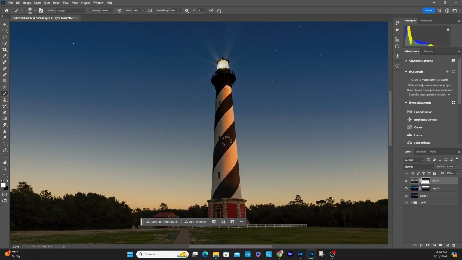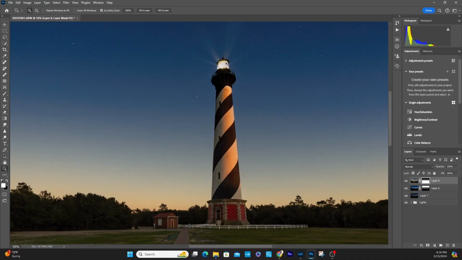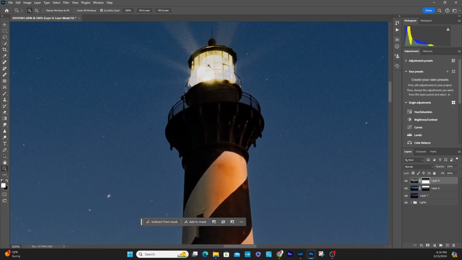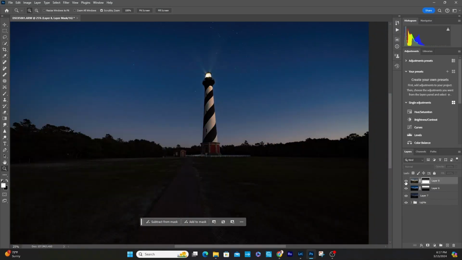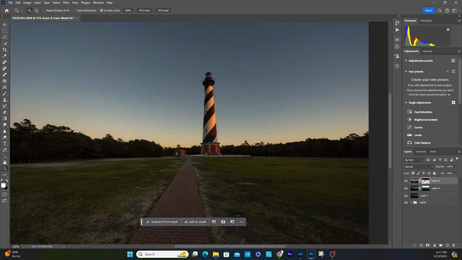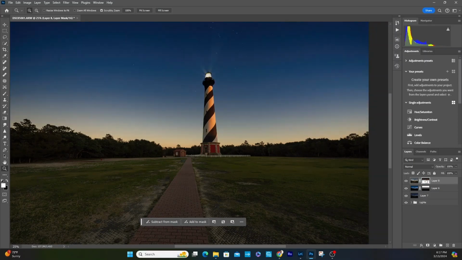And one thing I forgot to say about our light layer is the inside of our lighthouse here is getting a little blown out, but don't worry about that. We will fix that later. All right, so now let's just see what we've done. Let's turn our mask on and off. And yeah, I think that is starting to look pretty nice.